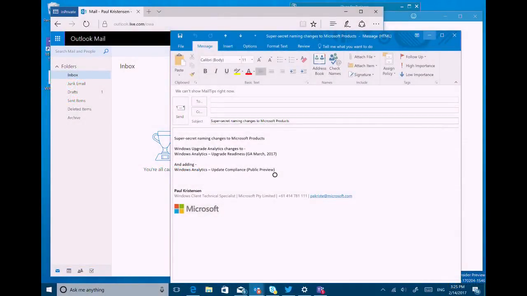Here. So I received an email from someone, and they told me a super secret thing here. And it is half secret. We changed the product name for our Upgrade Analytics. It is now going to be part of a family called Windows Analytics, and then we'll have a family within that.